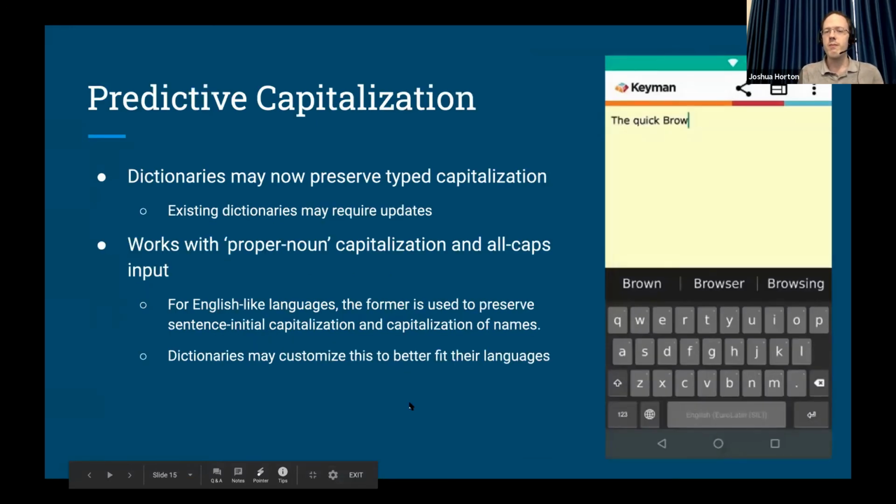Dictionaries also may preserve typed capitalization now. So like in this example, you can have a capital B starting off a word, and the suggestions are going to use that capital initial letter correspondingly. If instead we were typing in all capitals here, those suggestions would be all capital. We have this designed to work with proper noun capitalization, as those who are native English speakers would think of it. I'm not sure what the terminology is in other languages, but where you've got that sentence initial single letter capital, that's in place as one style of casing that we'll recognize, and of course, all caps.